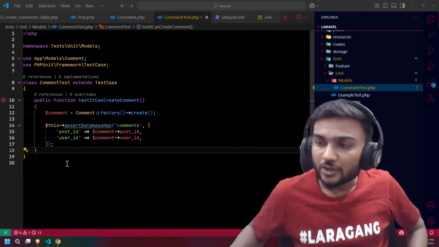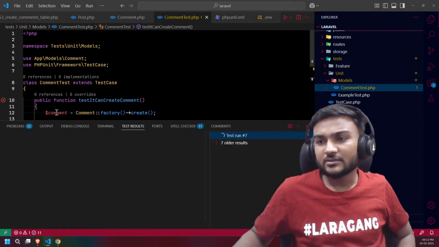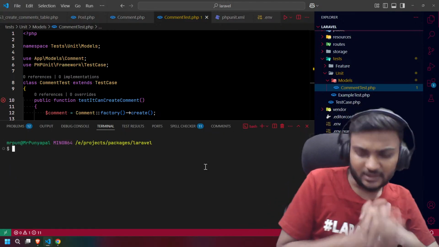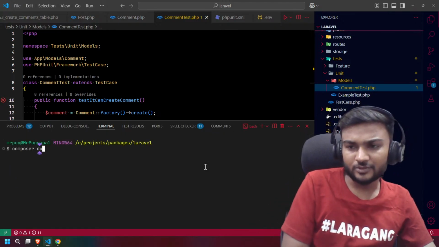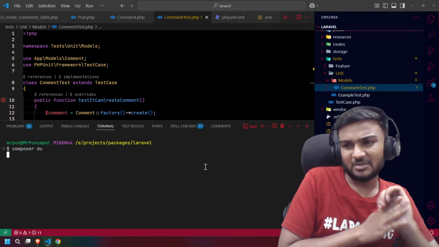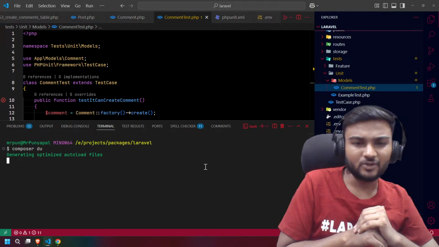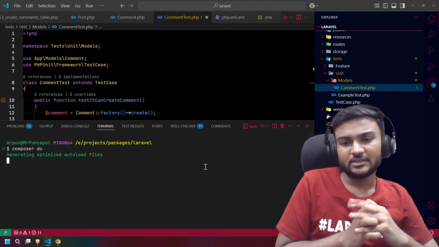Okay, so we are still not there. Let me actually, let's do one thing. I think we need to do composer dump-autoload, I guess, because maybe that can be the issue. Let's do a dump autoload.